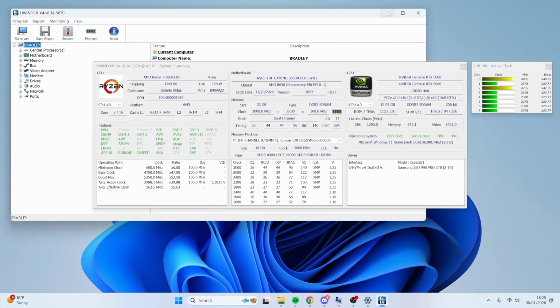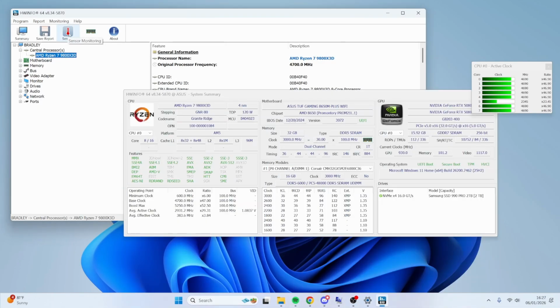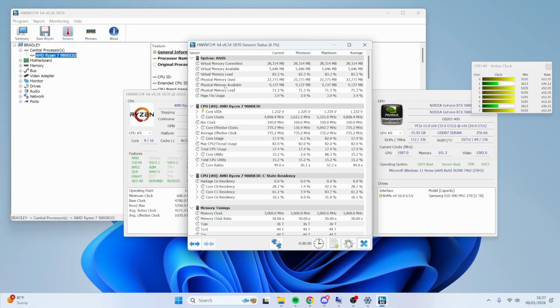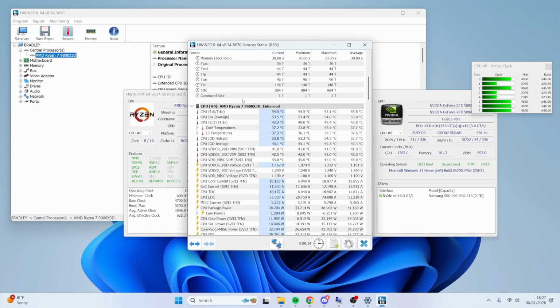Now what we're looking for is the CPU. So we can go here to the top left and click on central processors. We can click on our processor that we have. Once you've clicked on that, go to sensors in the top left hand corner. And then if you scroll down, you'll be able to see your CPU. So here it is. You may need to scroll down to the advanced section, and then you can see your CPU temperatures here, and that is all you have to do.